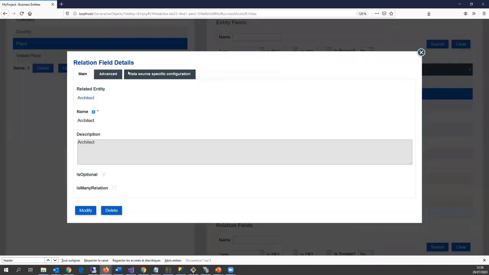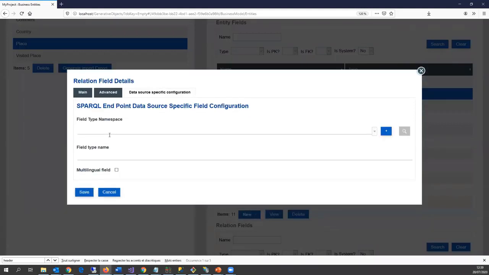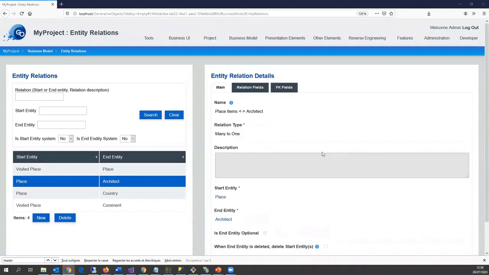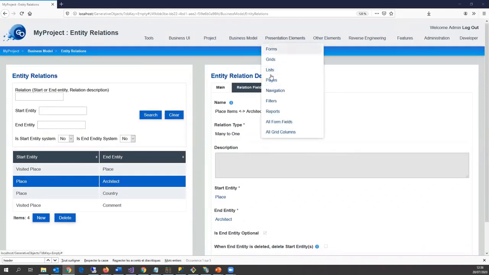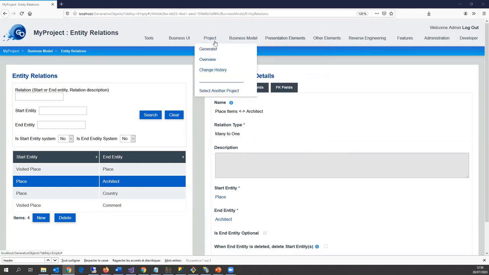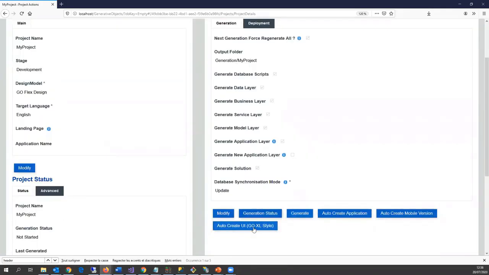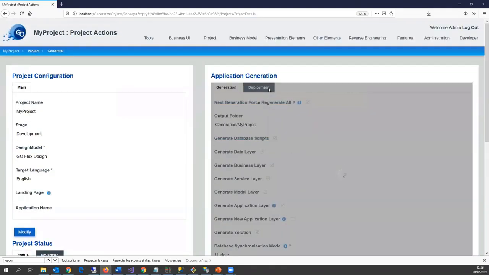And the architect is linked to place through the ontology DBpedia and the architect file type name. Now that we have modeled or designed our data model, we could also design a full user interface here, but for the sake of the demo, we will use the automatic creation of a user interface for the project. So it will create a default user interface on all the entities we've designed here.